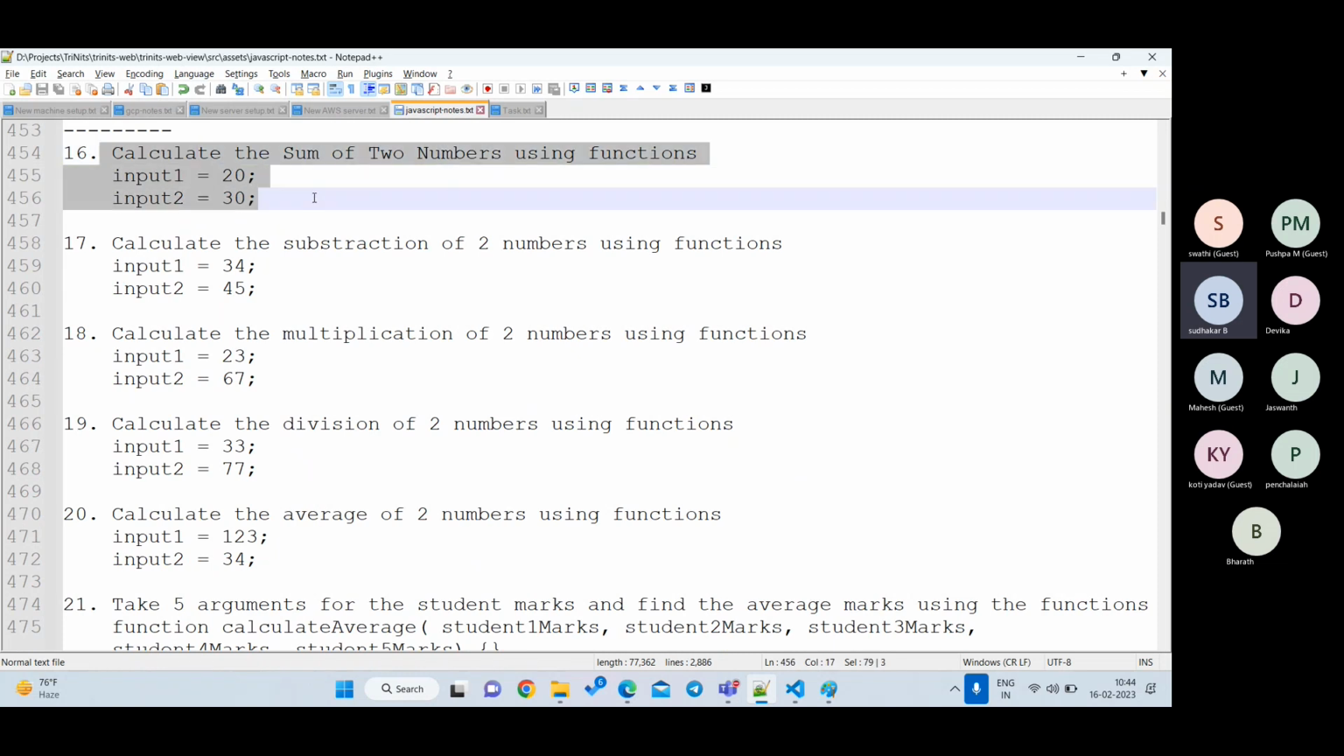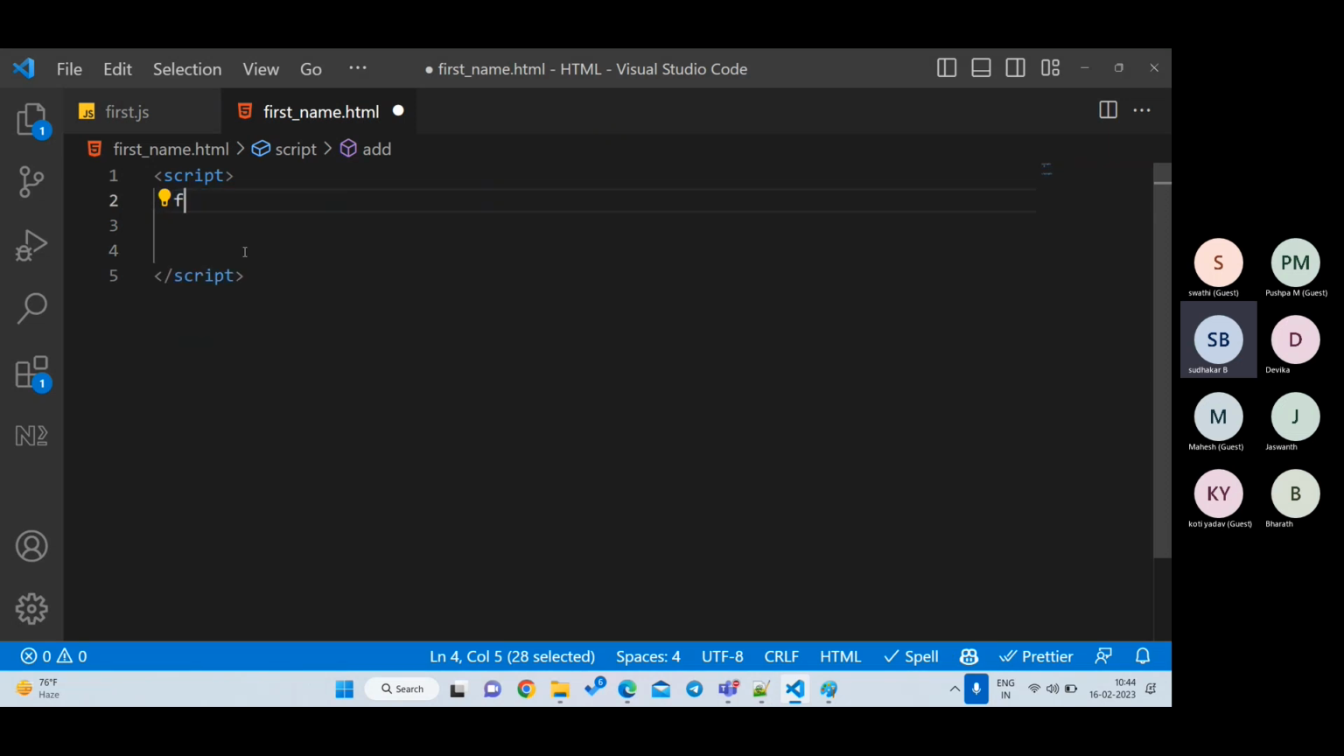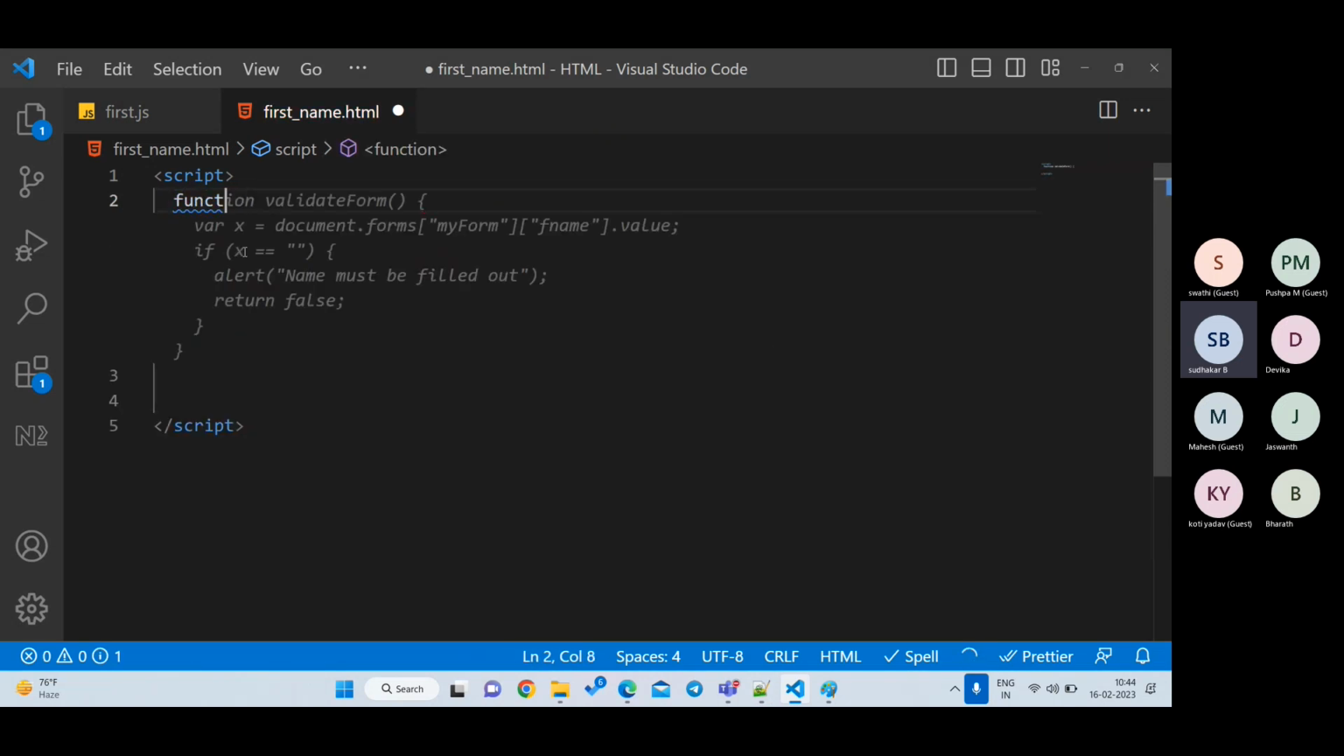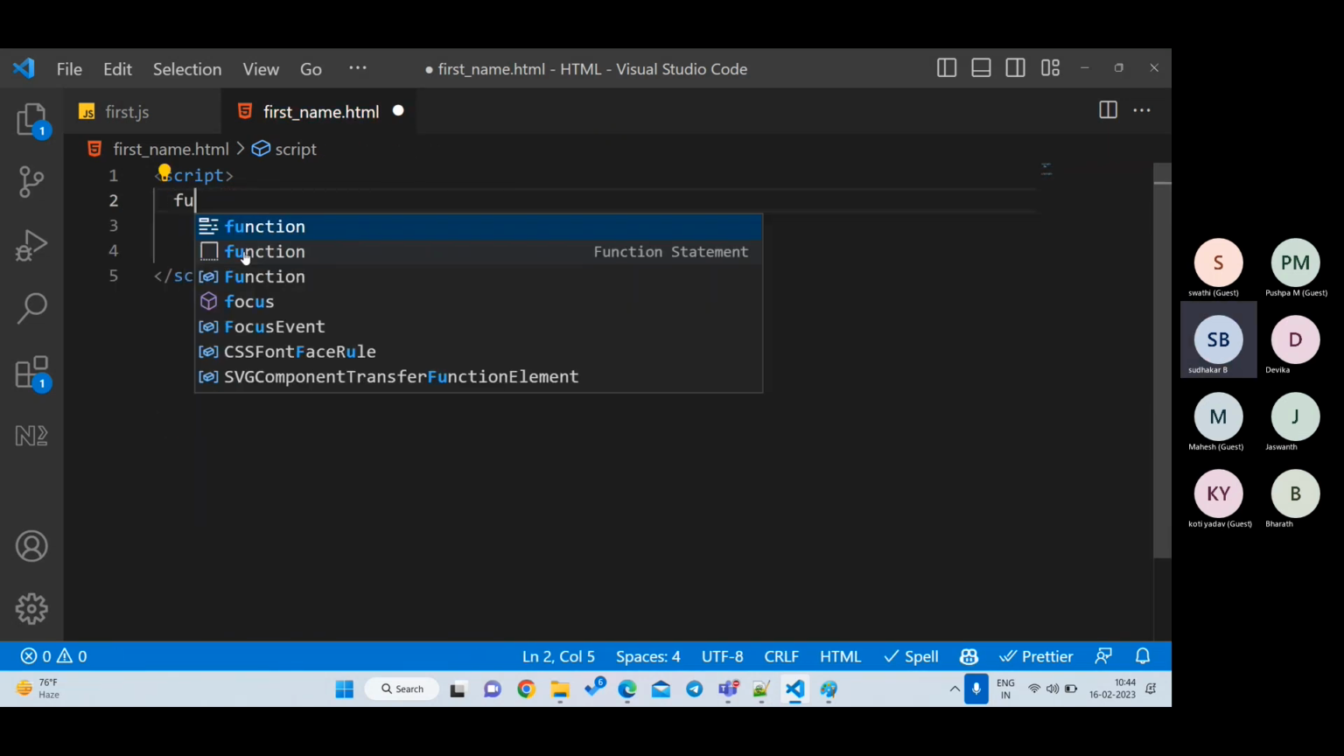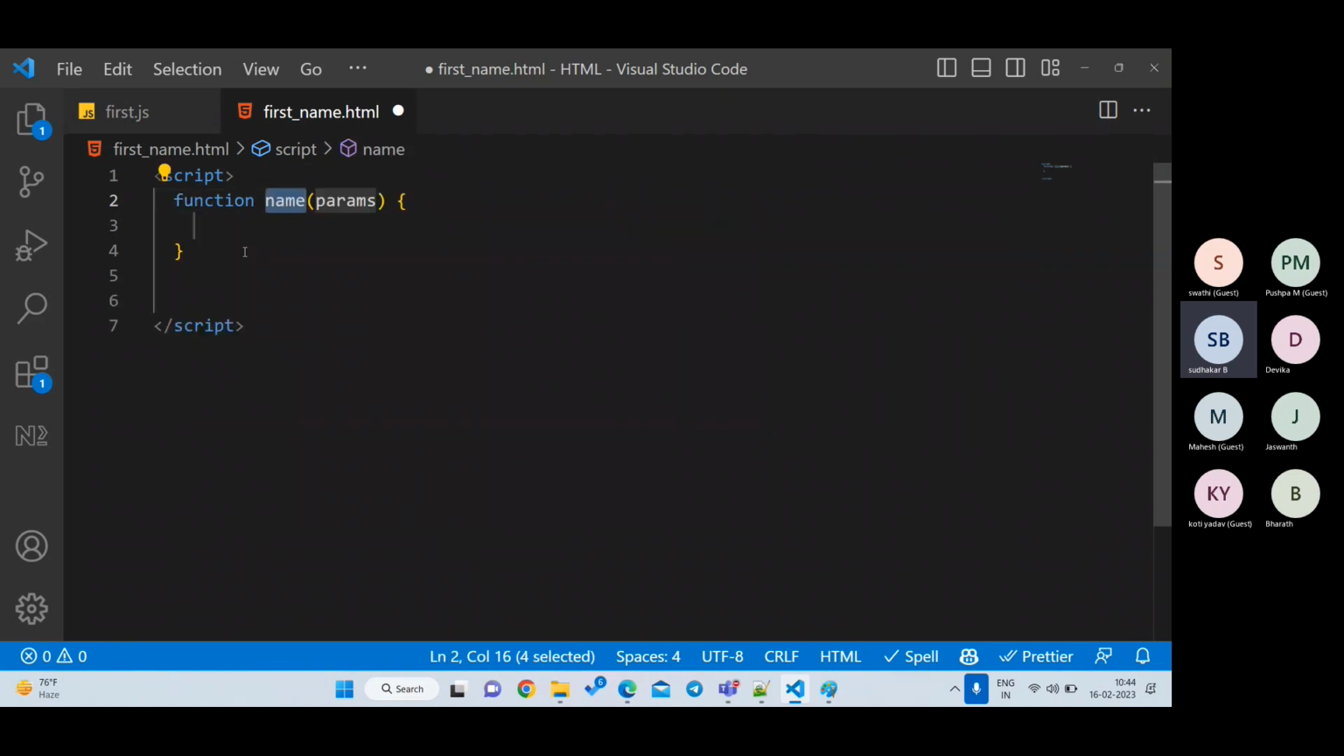Suppose here I want to do the sum of two numbers. I don't want to use direct statements. I want to use functions. Do you know how to use functions? Yes. Okay, I want to write a function something like this. Again, I'm going to write a function. I'll pick the second one. What is my function name? Addition. And how many parameters do I want? Two parameters, a1 comma a2.